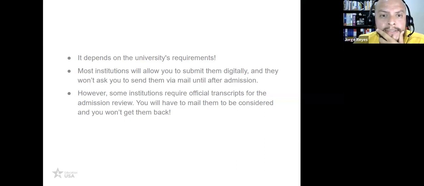Yes, some institutions require official transcripts for the admission review. This might depend from institution to institution, okay? Yes, and again, do not submit original physical documents, okay? And what do we require at this point?